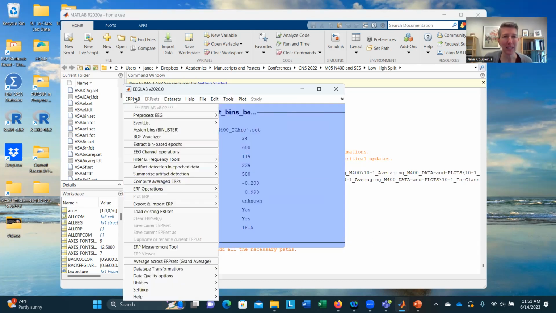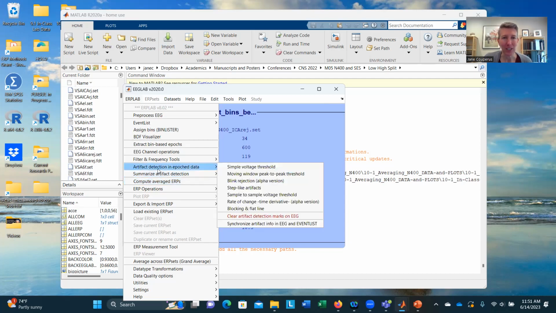And then the next thing we're going to do before we can actually average our data, in previous videos, I've gone right to averaging as the next step. But really what you want to do when you're properly averaging your data is you want to take your artifact detection and you want to synchronize it to your actual average.